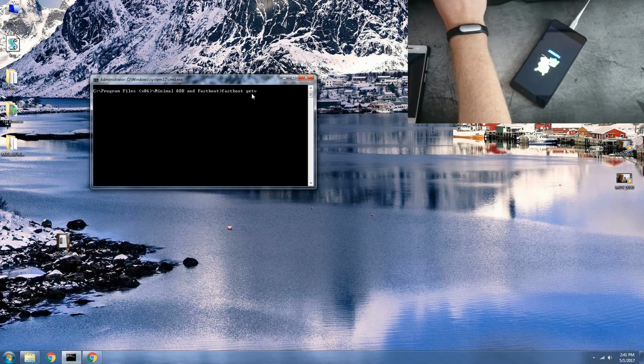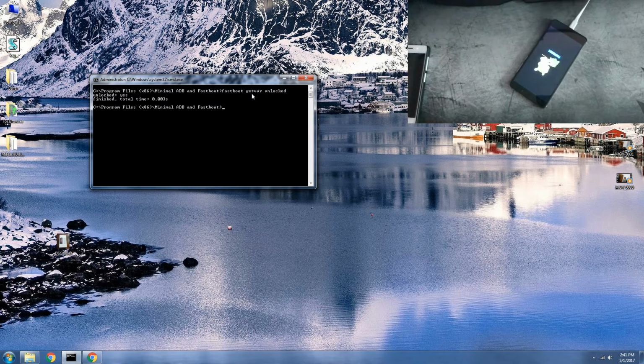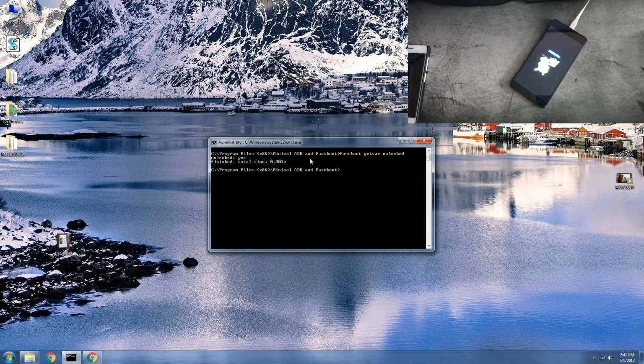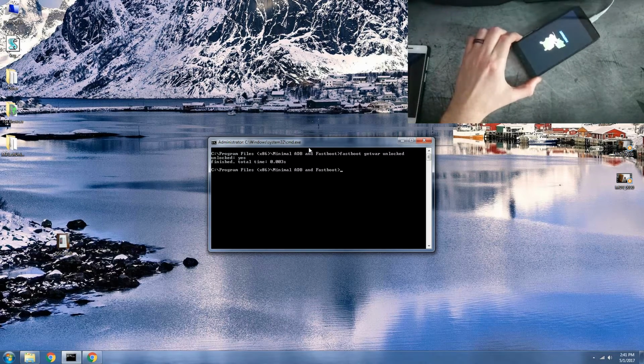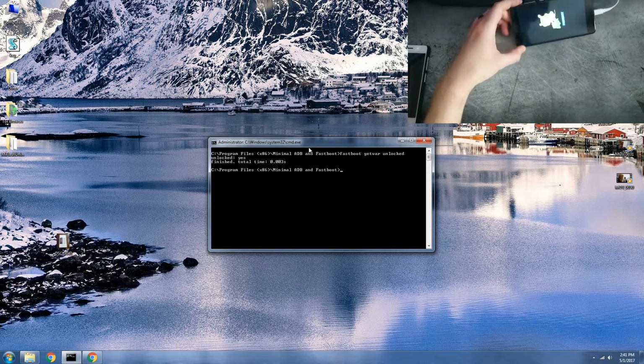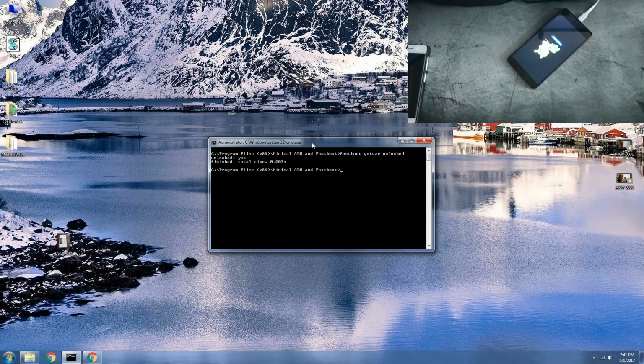Fastboot getvar unlocked. Unlocked: yes. So we can see here the status says unlocked, which means the bootloader is unlocked. That's interesting. So even though it might have failed, just check your developer options and everything may be good to go. Now we can go ahead and flash TWRP if we wanted to.